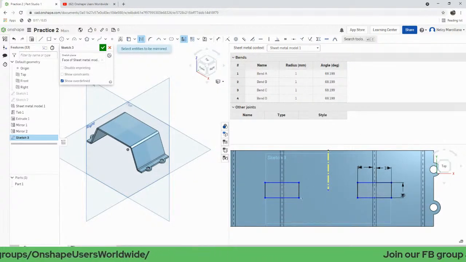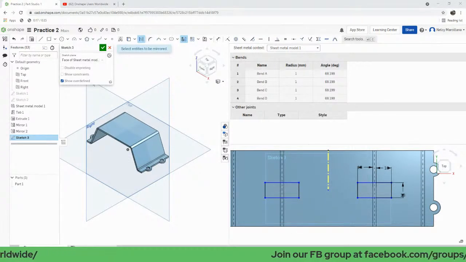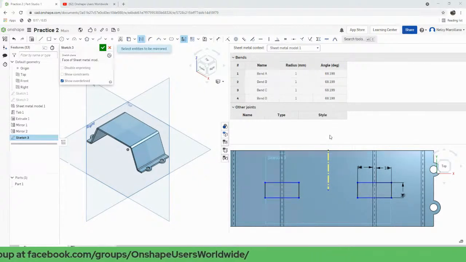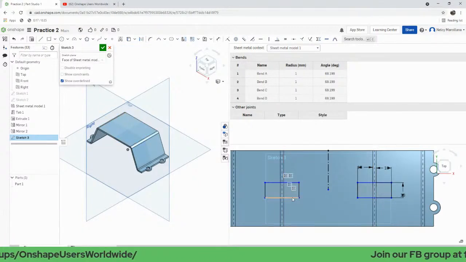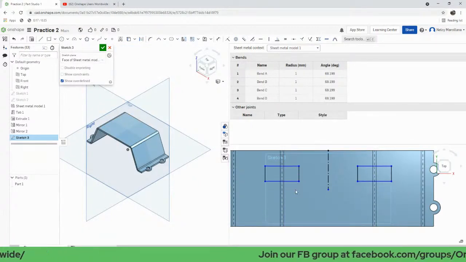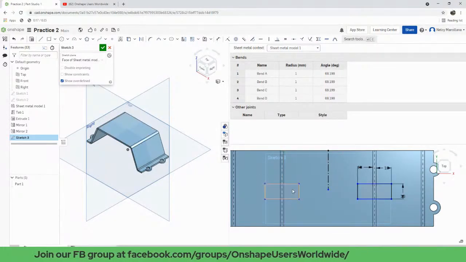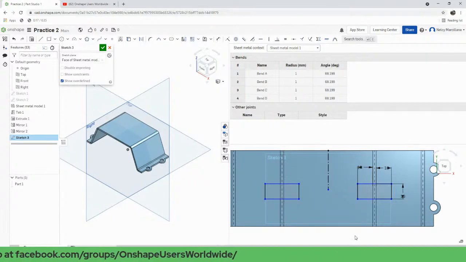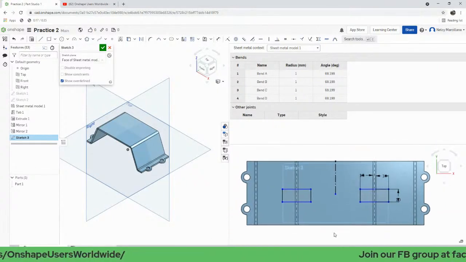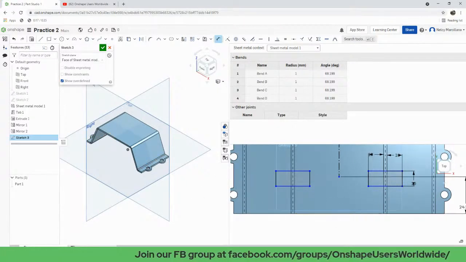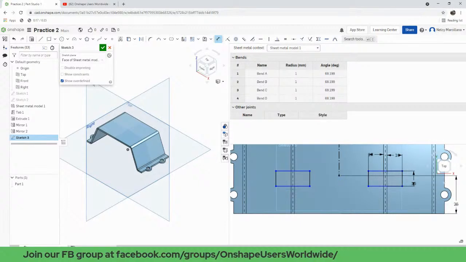Okay, press D for dimension. Hit escape. Checking this. Okay. D, selecting this and this. Let's key in 25. Let's hit escape.